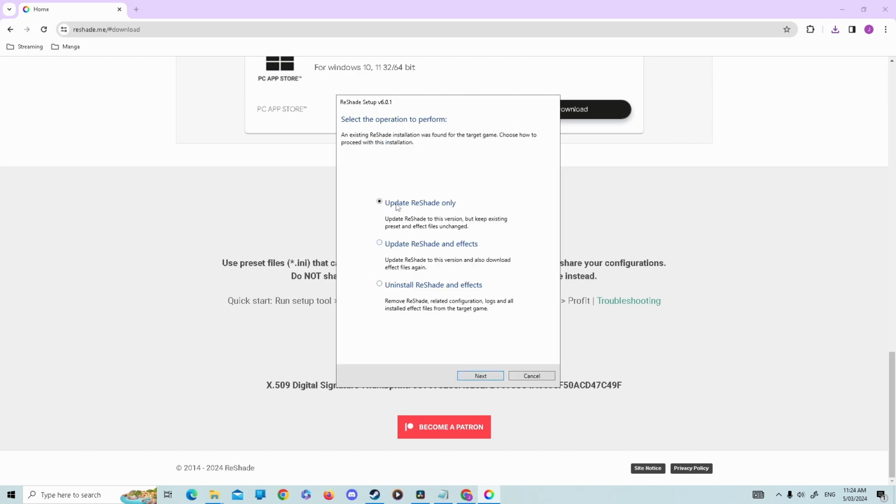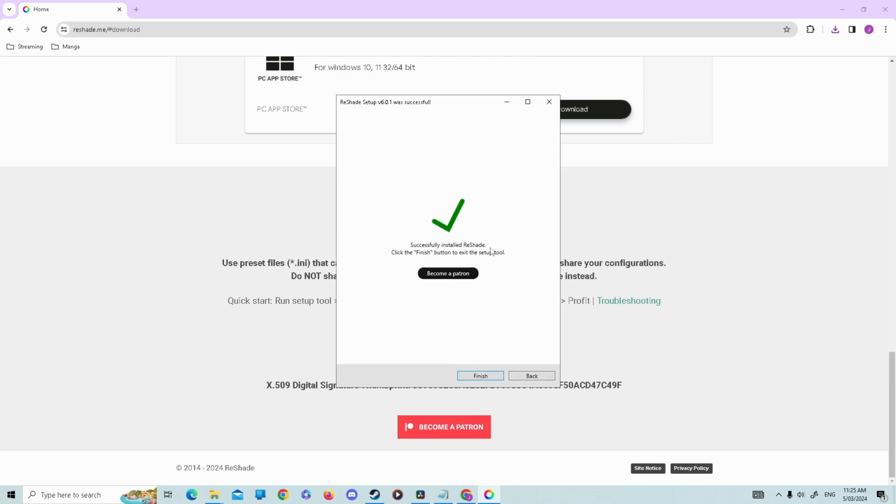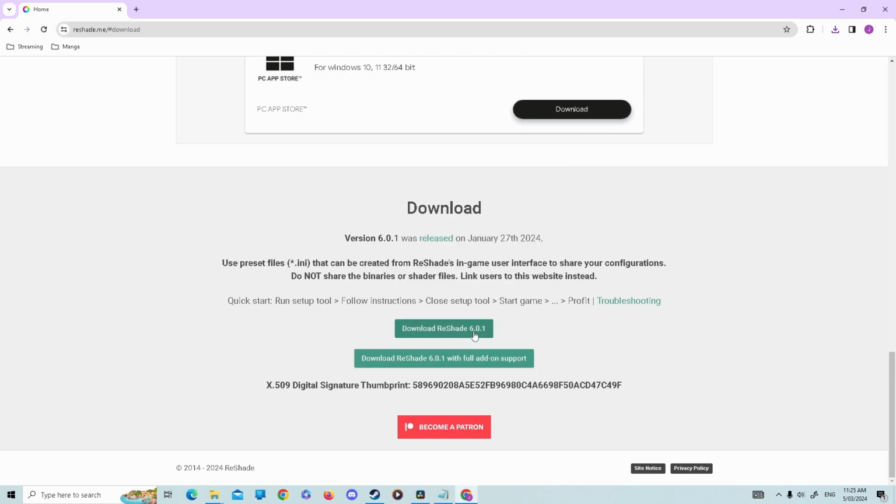You press next. Update ReShade. Well, this is an update, so this may be different for you guys. Just use some common sense and try and figure out which one this is. It'll probably just be like install ReShade, something like that. Right. Okay, press finish. All good. Okay, so that's just updated mine, but that will obviously install it for you.